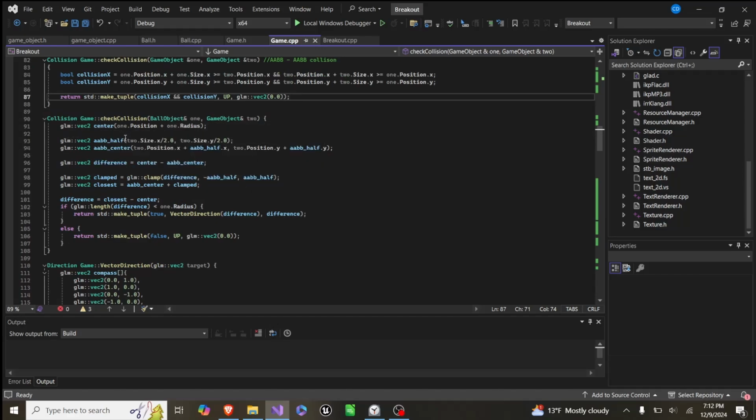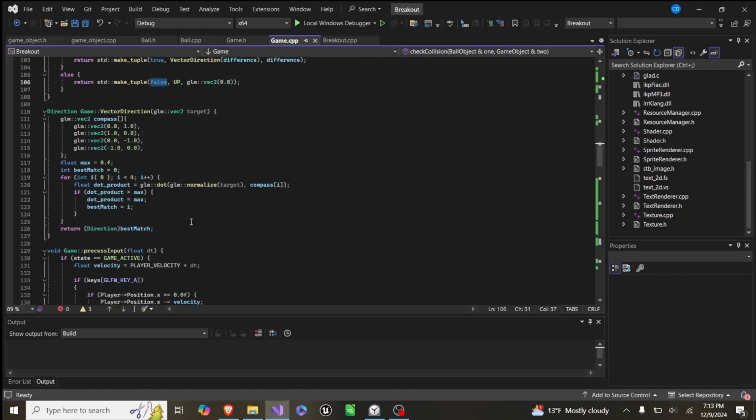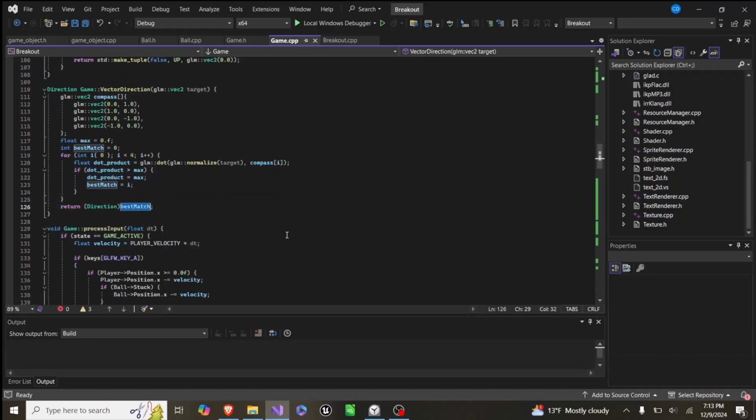we get the game object's half extents and center value. We get the difference between the ball center and the game object center, and then we clamp the values and get which one's closest, and then we take the difference between closest and center. And if that's less than the radius, it means the circle's touching the square, and we return true, which direction it hit, and the difference. Otherwise, we return false. And the way we get direction is we have this array called compass with 4 directions, and in each of these we basically just check, is this the closest direction, and if it is, we set it to best match, and then we return best match.